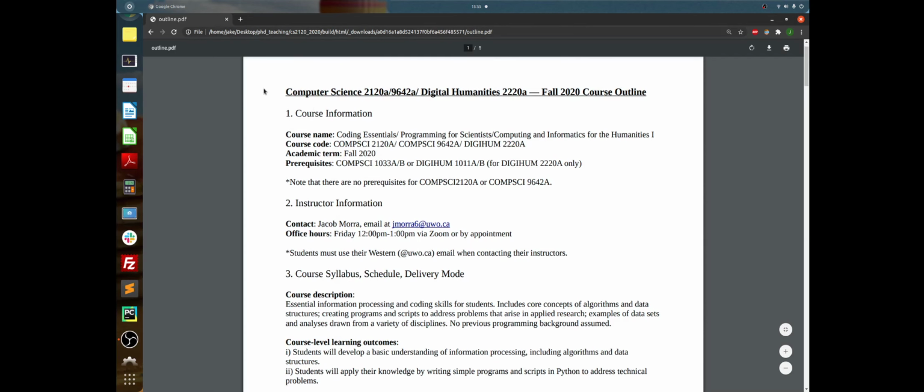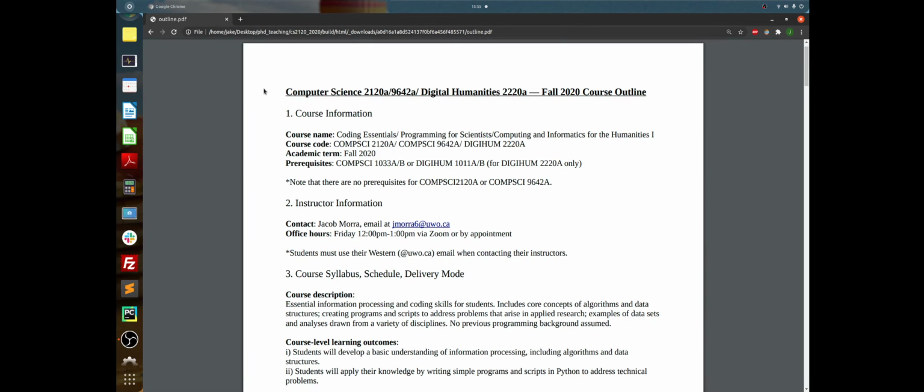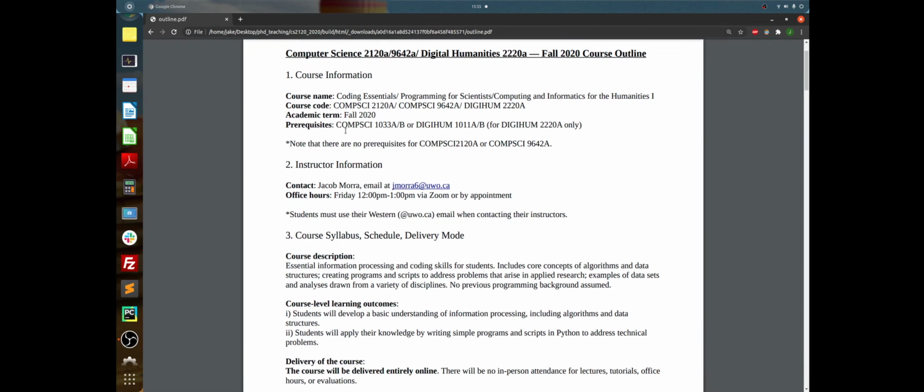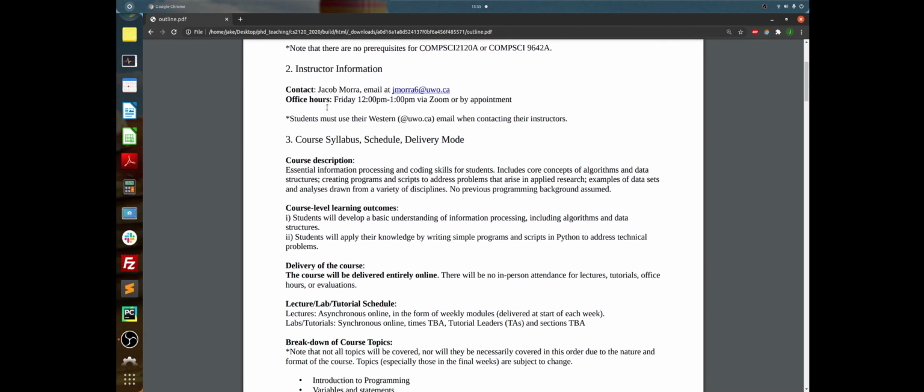There are 3 names for the course. I'm just going to call it 2120. For prerequisites, the only prerequisites are one of these, if you're coming from the digital humanities stream. But if you're in the course, I assume you have the prerequisites. Once again, here's my name and here's my email. Make sure that if you are emailing me, you use your Western email.